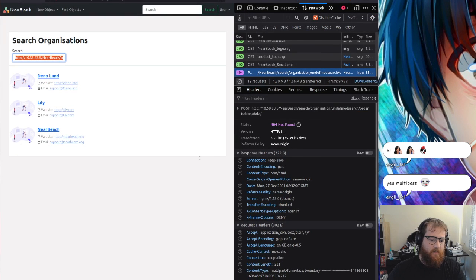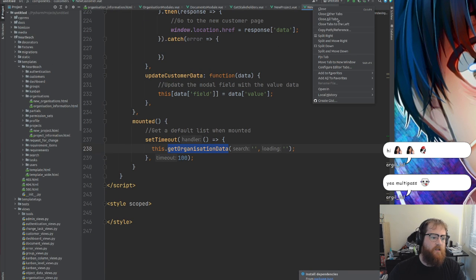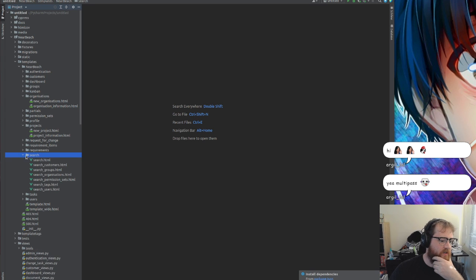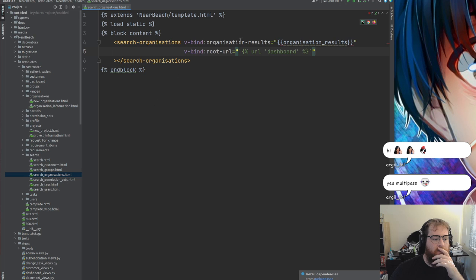And that would be search organization. So let's close all these, close all tabs. So it'll be part of the search. So we'll check out the Django template at the moment. The Django template does send down the root URL, which is what we want.